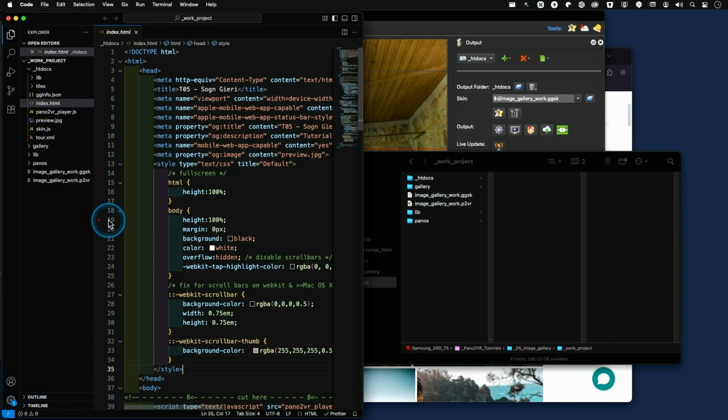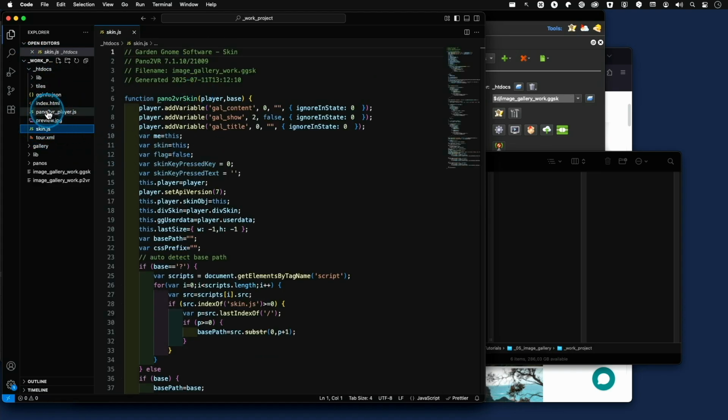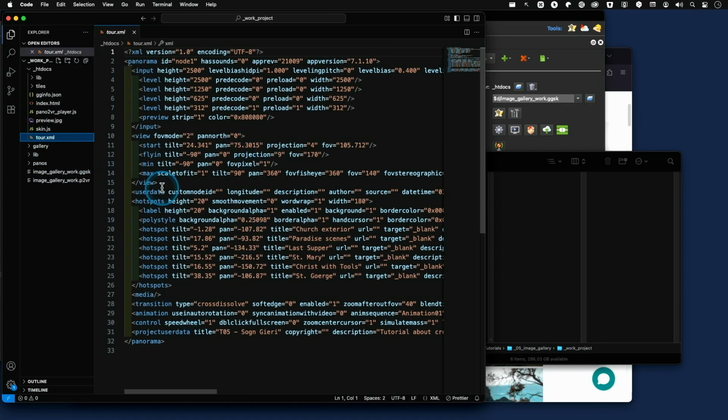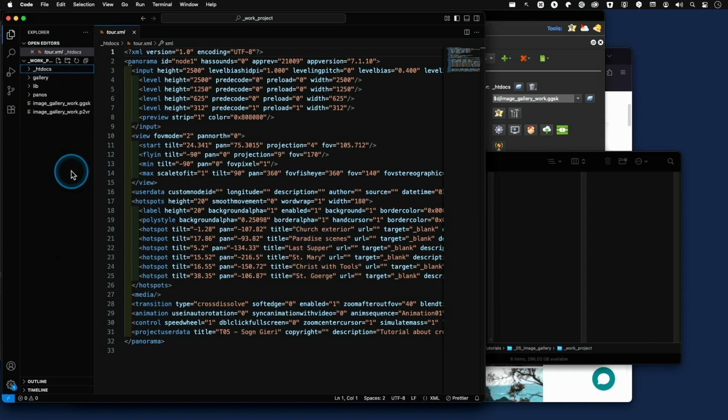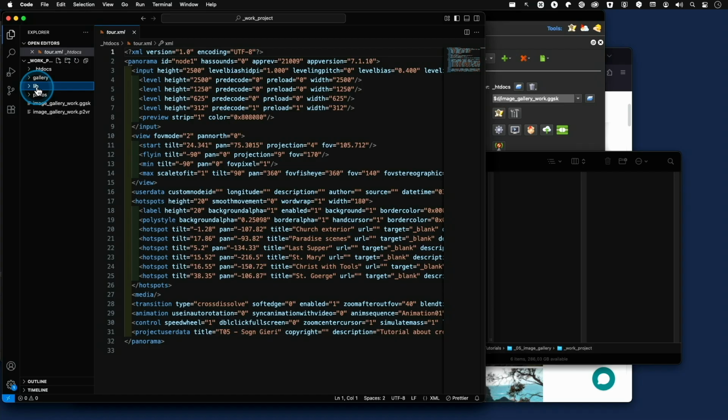And if we head over to Visual Studio Code, we can see familiar stuff. There's the index file here in the htdocs folder, the skin, and we have the Pano2VR player here, and the tour XML, which describes all the hotspots and so on. You see the titles already here, and so on. I'm closing the htdocs folder. The lib folder is empty, and here we have the images, and here we have our panorama images. So we can close this here, and the main stuff we're talking about is happening here in this library folder.